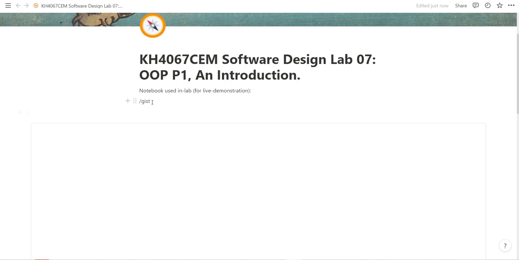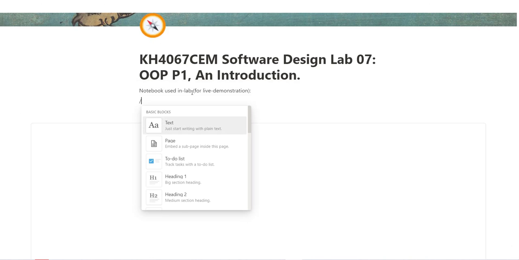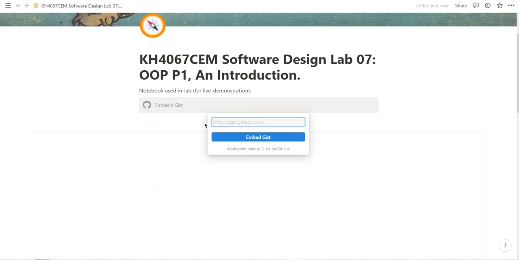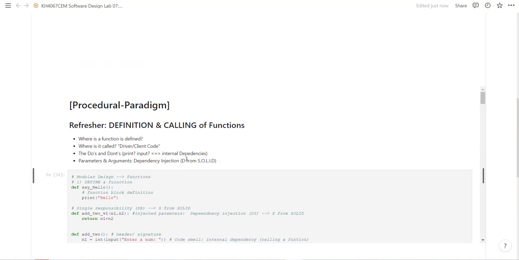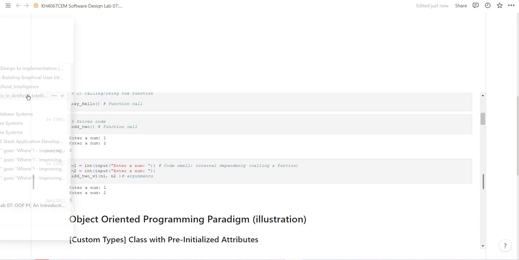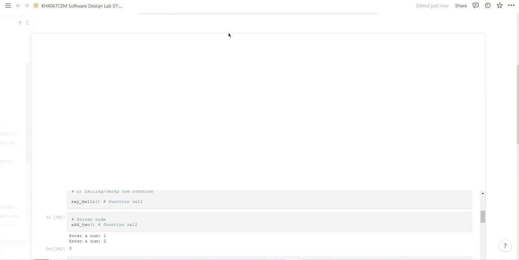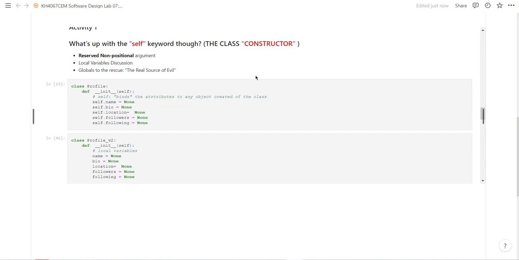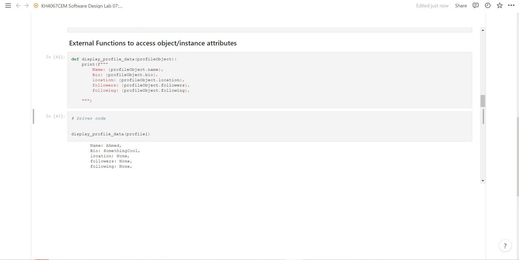Okay, so try this one more time. So /gist like this, and choose GitHub gist, right? And it's going to ask you to enter the gist link, and just paste the link there and embed it, right? And you should see this version right there, right? I know it looks slightly weird, but whenever you share it, whenever you deploy this page, it's just going to make sense later on, right? So it looks like this, right?